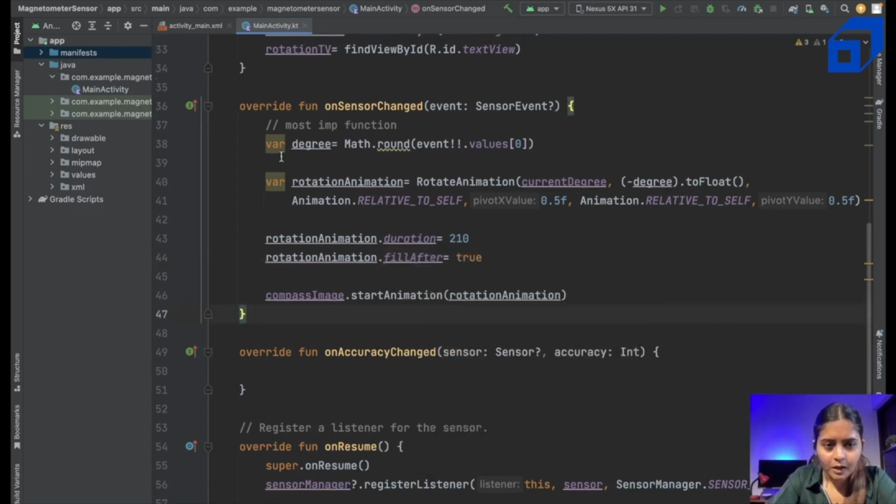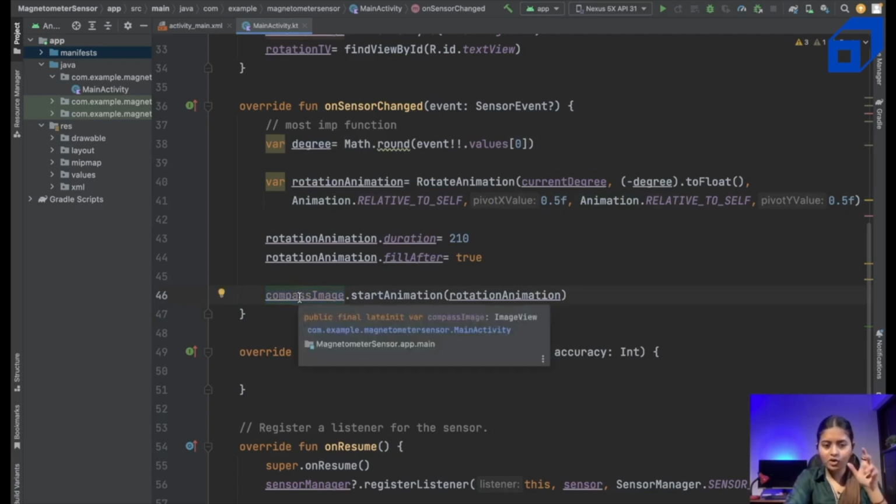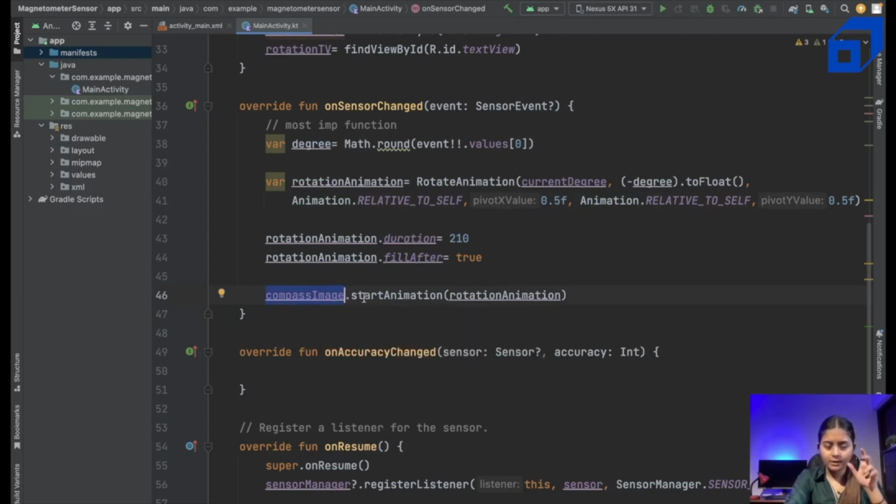All right, so we have degrees to get how much rotation is happening. Because we have to do some animation in the compass image, we use compassImage.startAnimation, and then we pass this variable rotationAnimation. For rotationAnimation, I'm giving all the information to this method. You have to start from the current degree, from 0 till whatever value it is producing. Then I am passing the values of pivot x and pivot y, basically x and y, the axis, the orientation. It is for all of those.